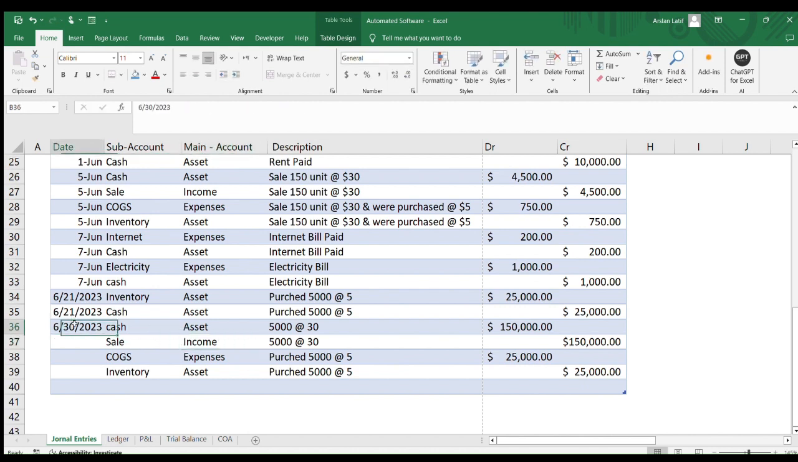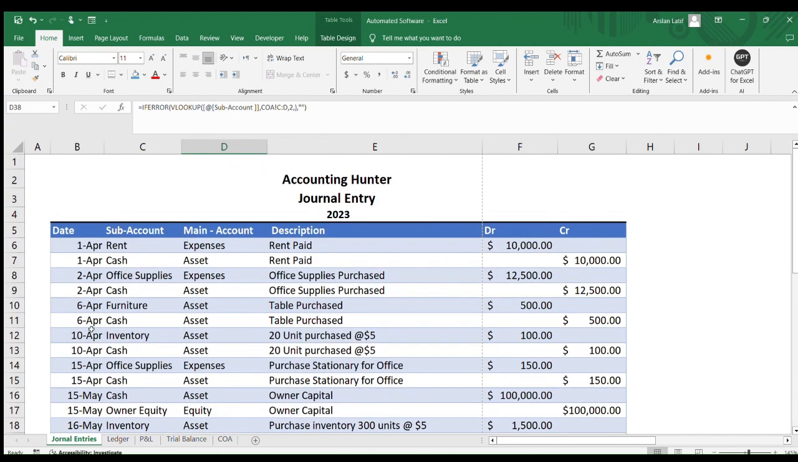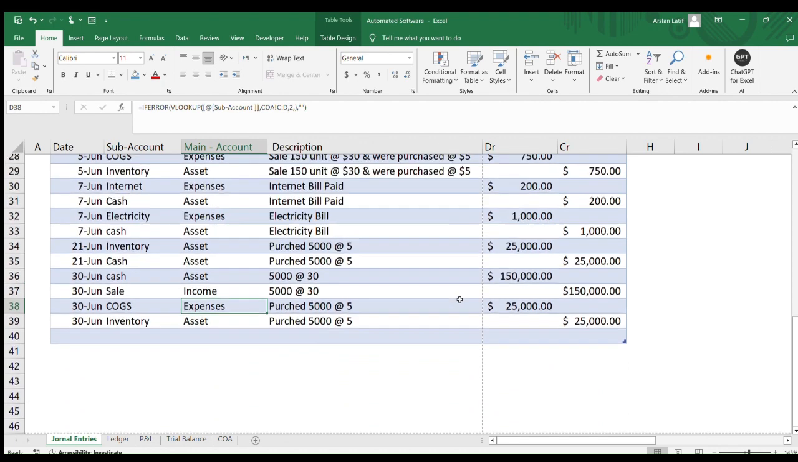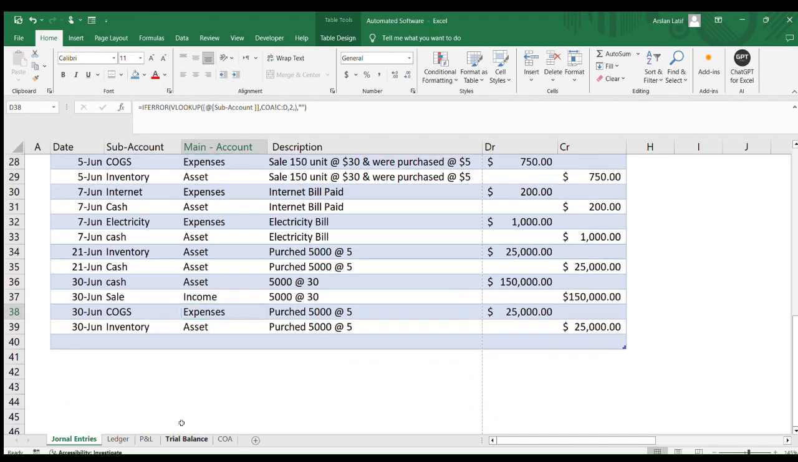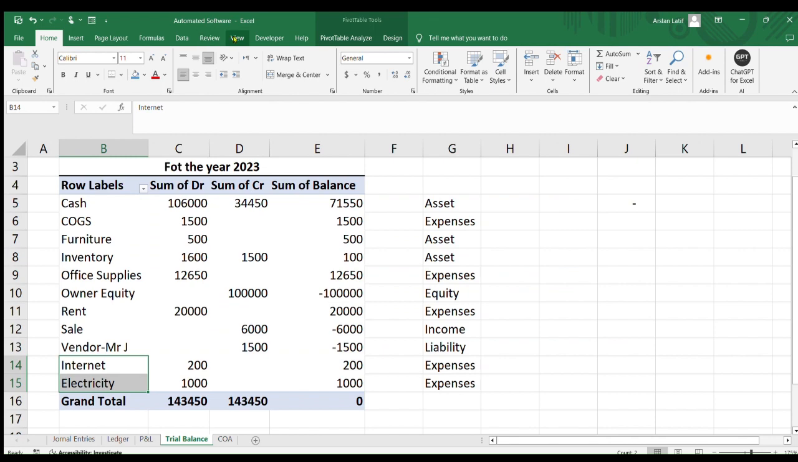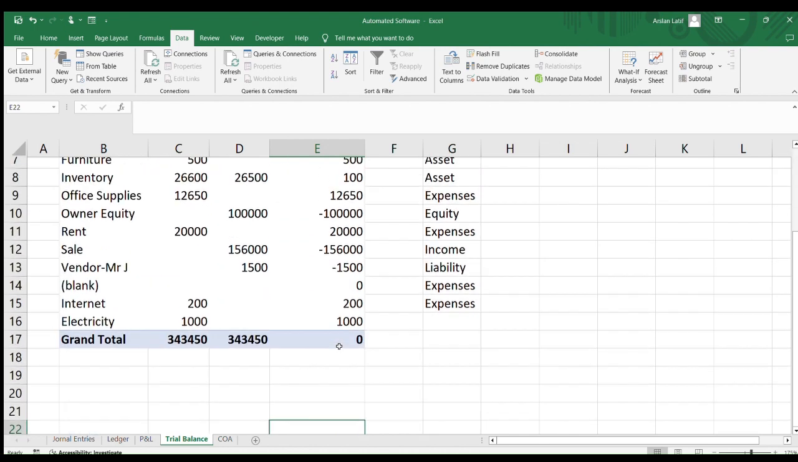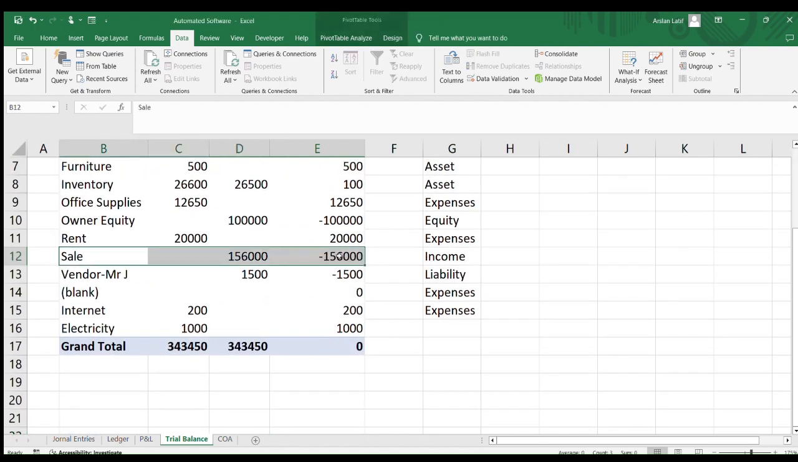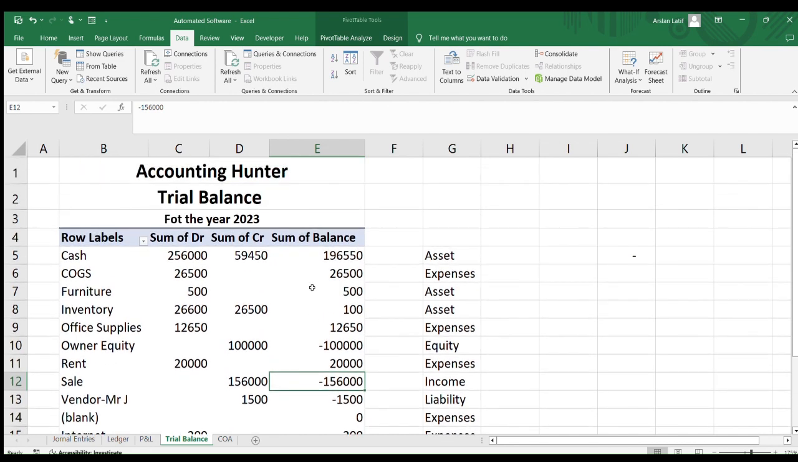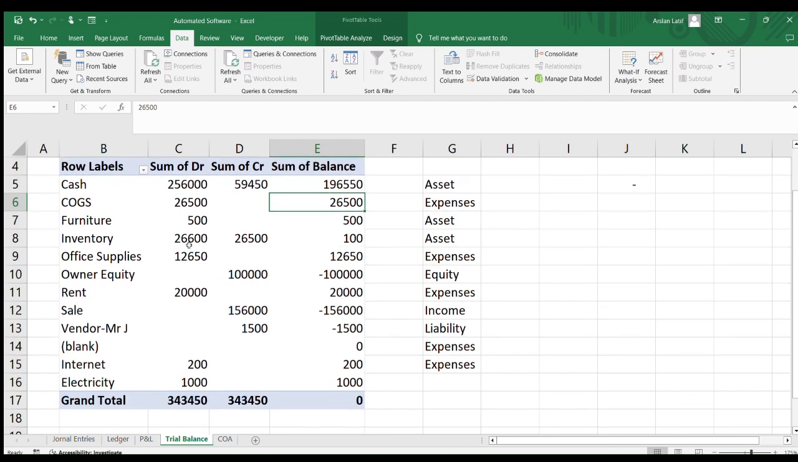Okay, so let's drag it down. You can see the format is changed right now. Just go to the format painter and select all those. The format will be changed. And the next thing, let's go to our trial balance. Just go to the data tab and refresh it. You can see the sales is increased to 156,000 and our cost of goods sold is increased to 26,500. Our cash values are also increased.